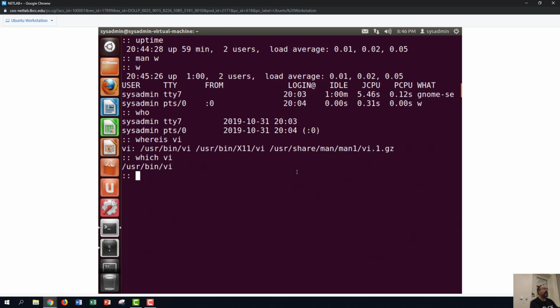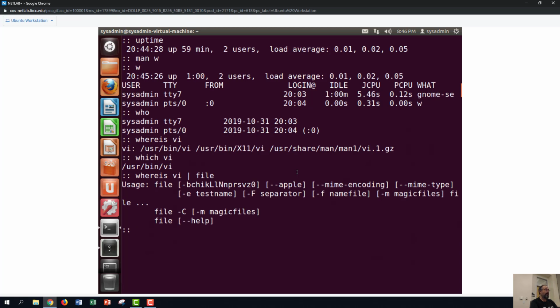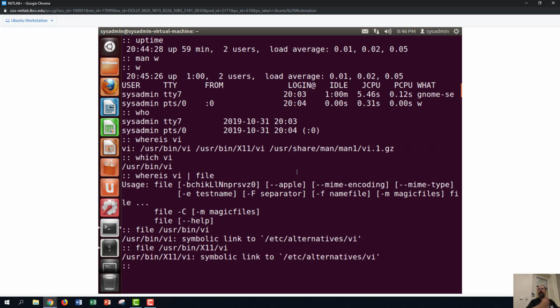And what I could do is, if I do whereis vi, pipe that to file. Oh, file won't take that. There's got to be a way to switch around. But I could do file /usr/bin/vi, and it'll tell me it's a symbolic link to alternatives vi. If I do file /usr/bin/X11/vi, again it's a link, it's called alternatives vi. So I can see exactly where everything points.